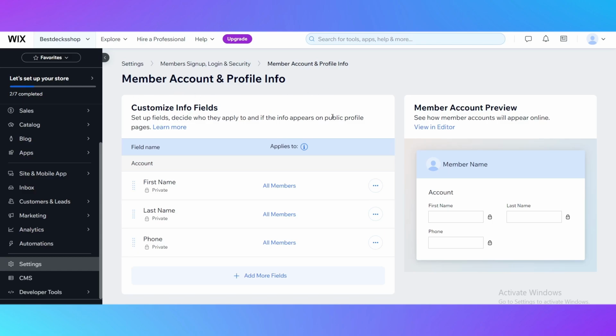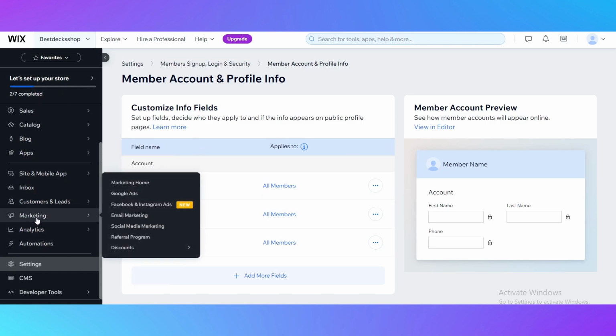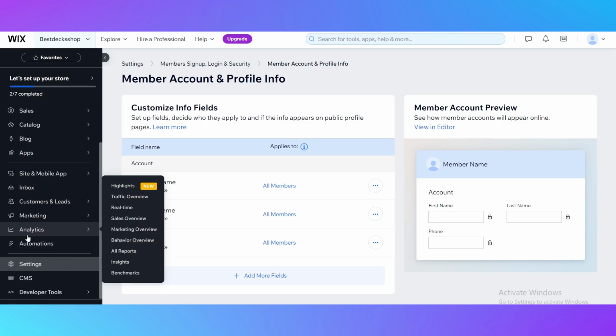Okay, so member and account profile info. So what it does, it creates this login page for your members, for your new members, a sign up page, and a login page for your current members. So here you just edit all the things that you want to be seen about your users, and it's a really cool app to use. Okay, so let's hit the third one.